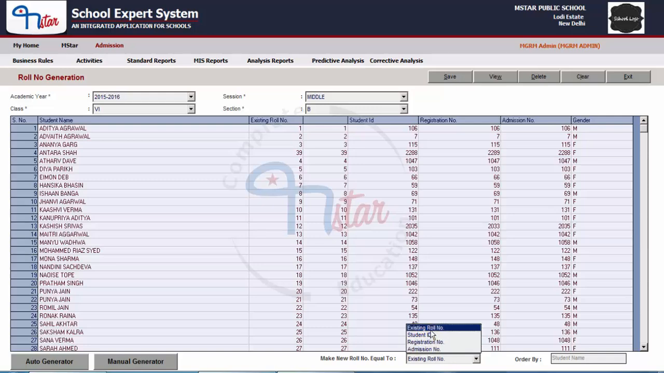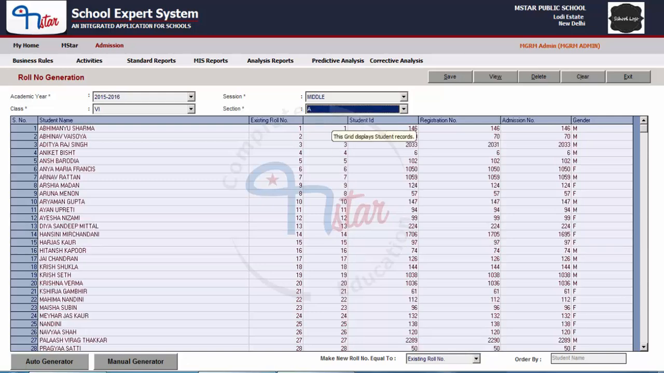If the option existing roll number is selected, then the student roll number in the column new roll number becomes equal to the last saved roll number. If option student ID is selected, then the student roll number in the column new roll number becomes equal to the student ID generated by the application.